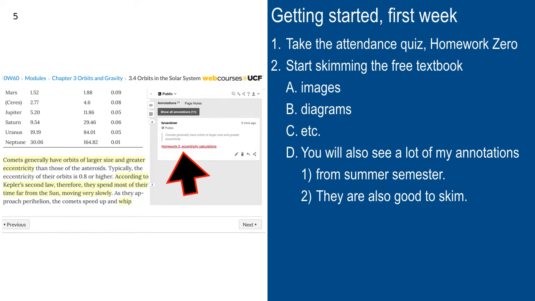Also familiarize yourself with the syllabus page in web courses. That's in lieu of a handout that you normally get in a lecture class.